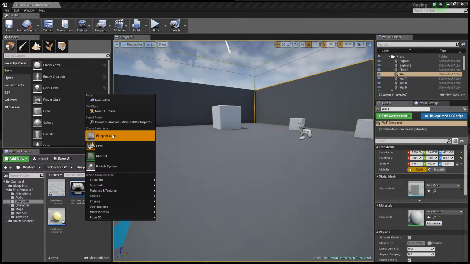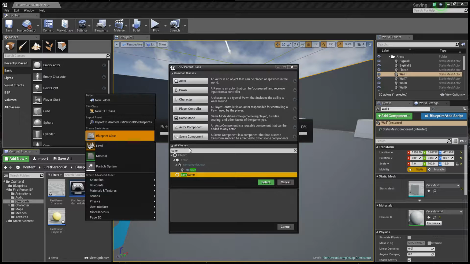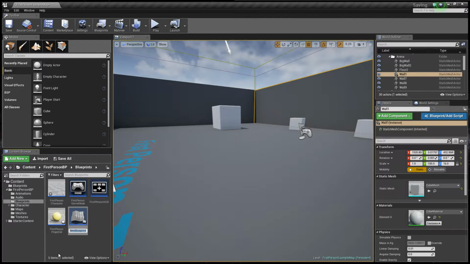The first thing we need to do is make a new blueprint class, and this needs to be of the type save game. So down here under all classes, type in save, and then head up to save game. Select that, and we're going to name this my save game. We're going to open this up.